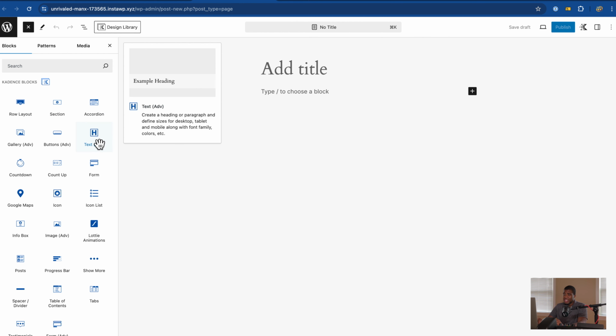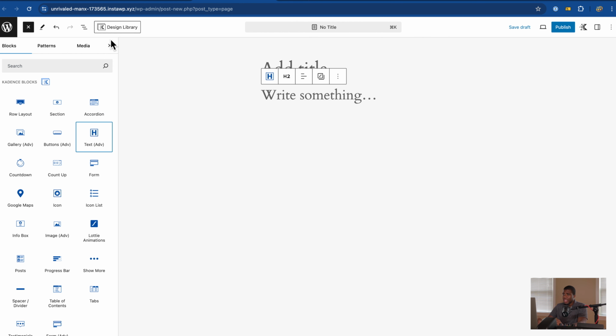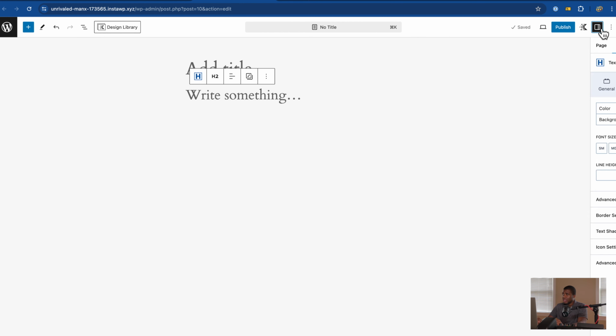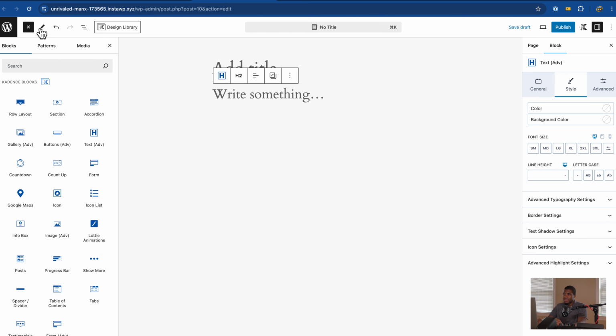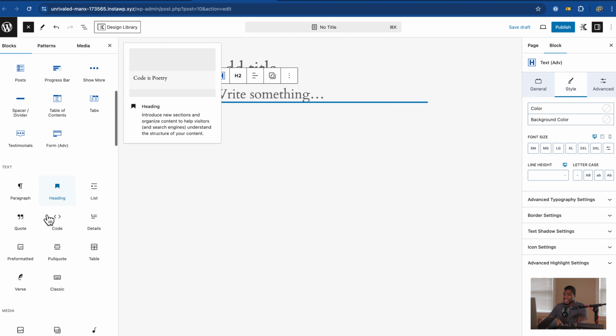So for instance, the text block right here, if I open up my block settings here, not the page, but the block, you can see I have all these settings here for text. If I go back and go to text here, paragraph, they don't call it text, they call it paragraph.